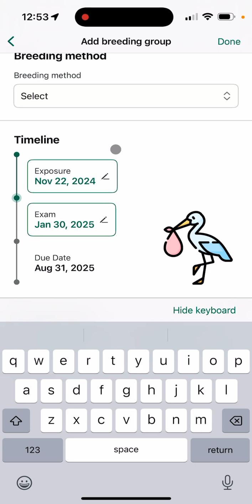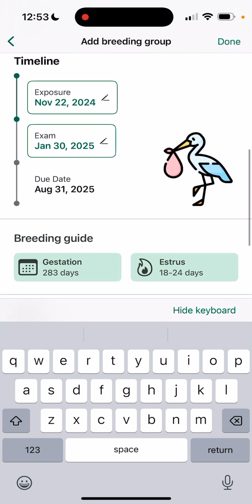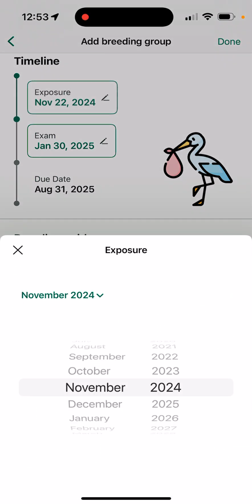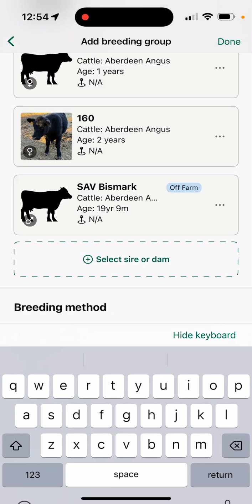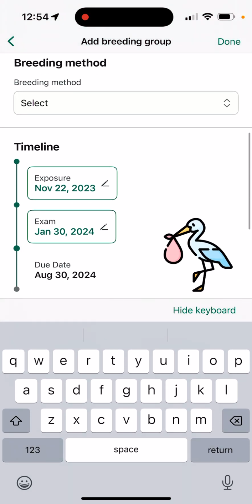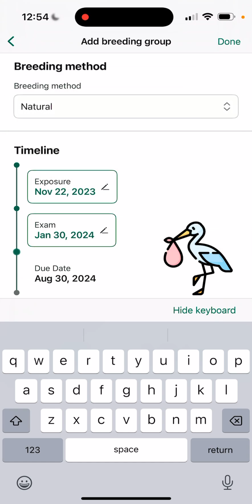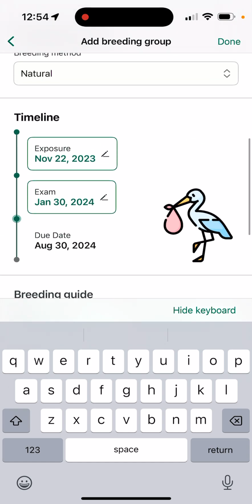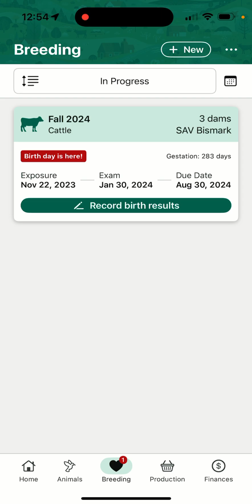For the purposes of this demo, I'm going to set this to a previous day. So the gestation is about 283 days. I want to show you what the record breeding results will look like. So I'm just going to set it for a previous year. And then we'll do natural selection breeding method. Okay, and I'm going to hit done and save that. So usually you won't see this record birth results or birthday tag right away. But for the purposes of this demo, we have it here now.